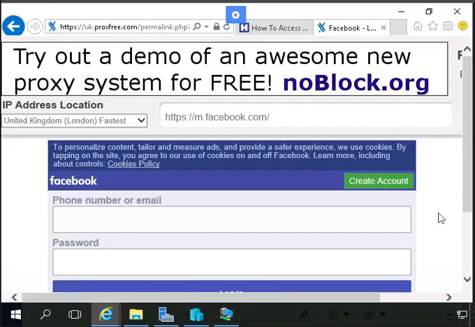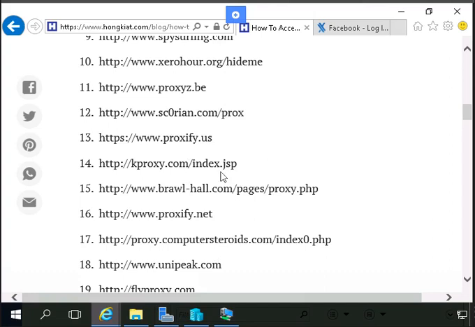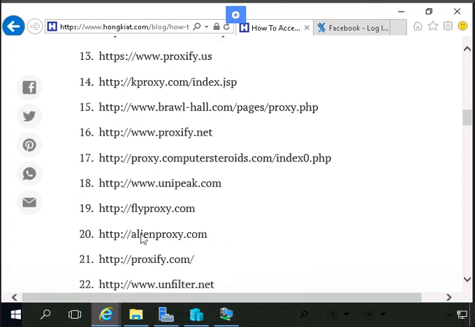So that's it, guys, for this video. This is how you can use anonymous proxy websites to bypass a firewall. You can just play around with this free proxy, one by one. There are a lot of sources outside, so you can Google it.